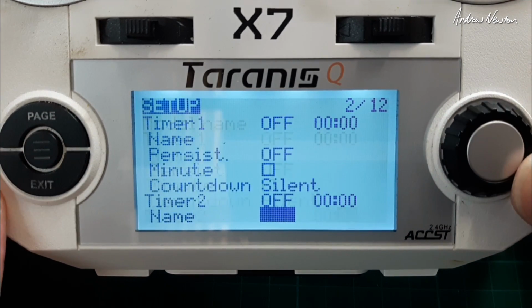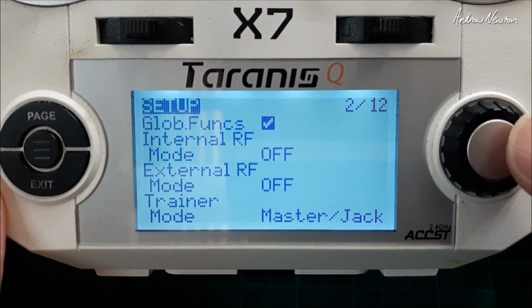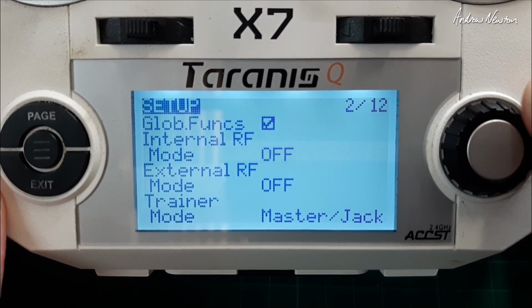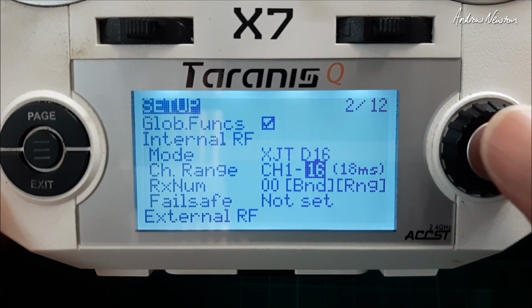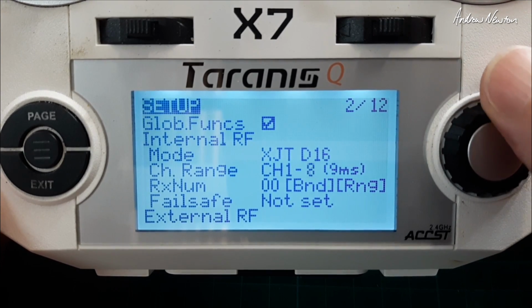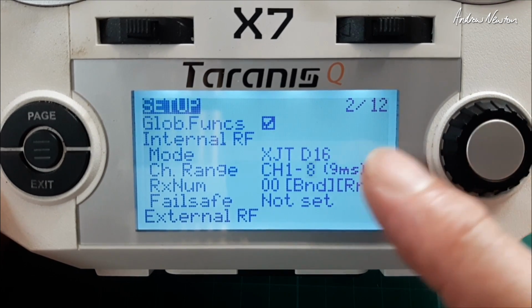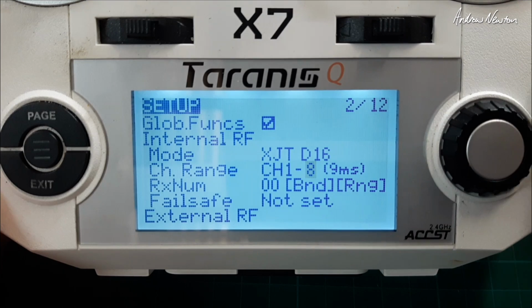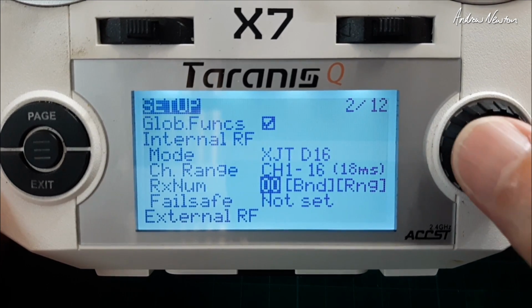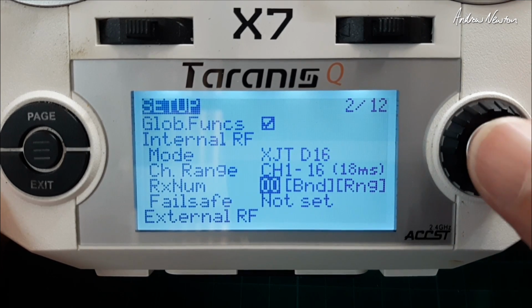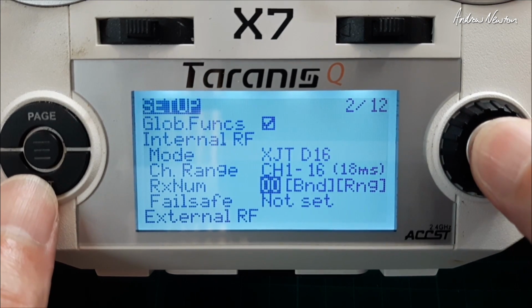So now we scroll down to tell it which RF module we're using. We're using the internal RF module. That's the one, that's the only choice. Channel range 1 to 16, you can reduce that down to 1 to 8, and it gives you a lower lag, but that's not an issue with flying planes, so we'll just leave that as it is. Next we choose a receiver number. You can just leave it at 0, or choose a unique receiver number. We'll just leave this one at 0.